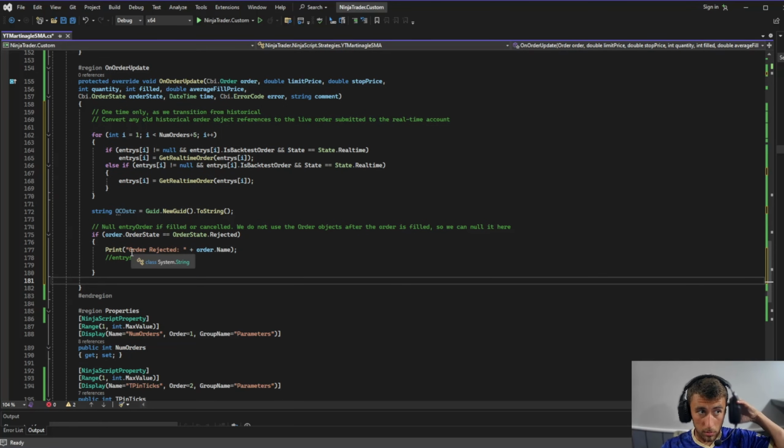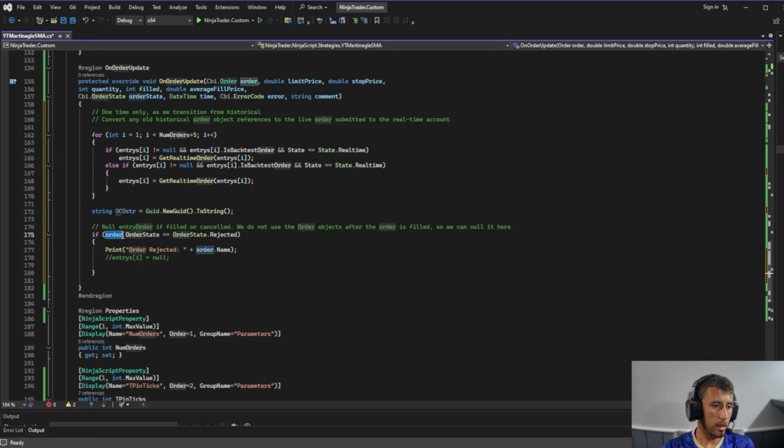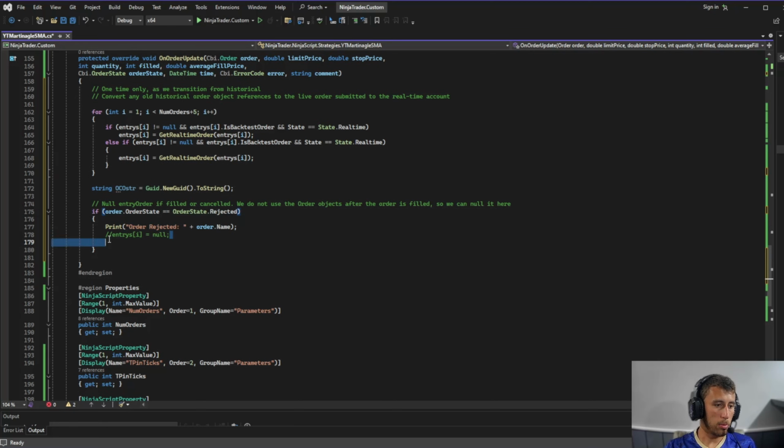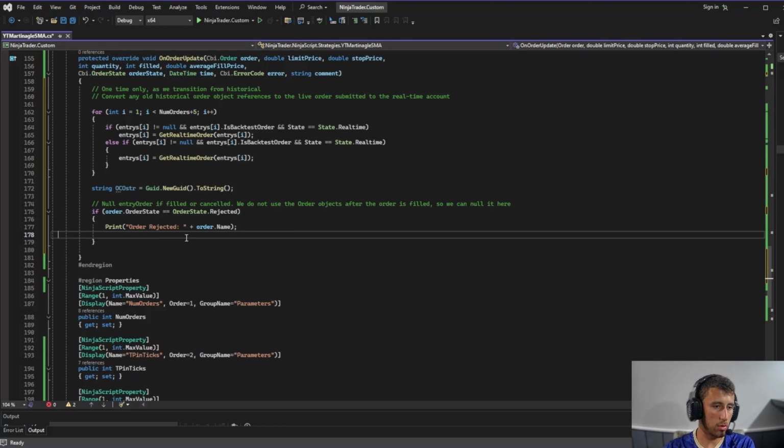Basically, OnOrderUpdate works so that whenever an order is updated, it calls this with that specific order being focused on. So this order is the order that's being updated at the moment. It can check if the order state is rejected. If that's a rejection, it would be an update, and so that would call this. Then we put entry order rejected, and print the name so we know which one it is. The order name will be Entries 1, 2, 3, or whichever one it is.